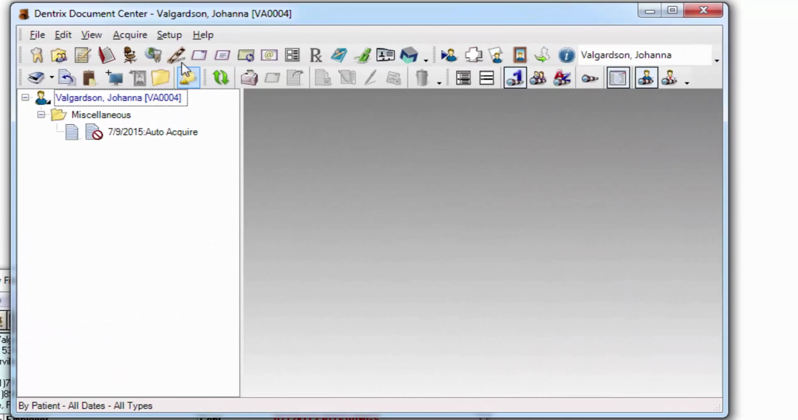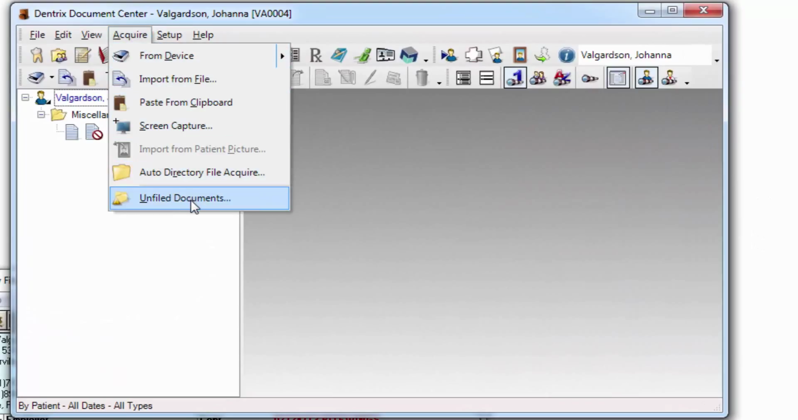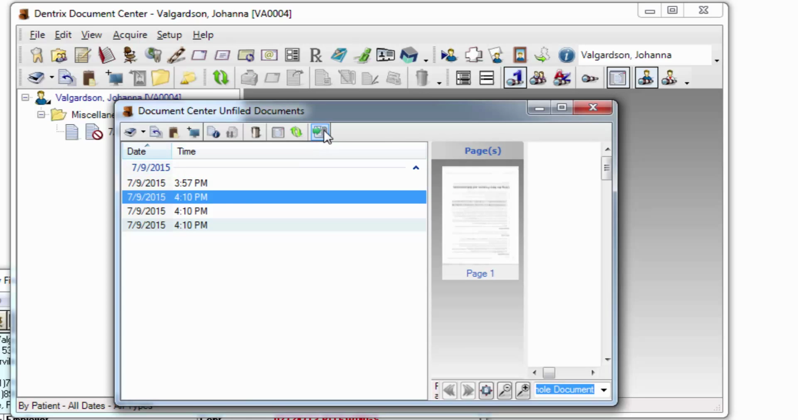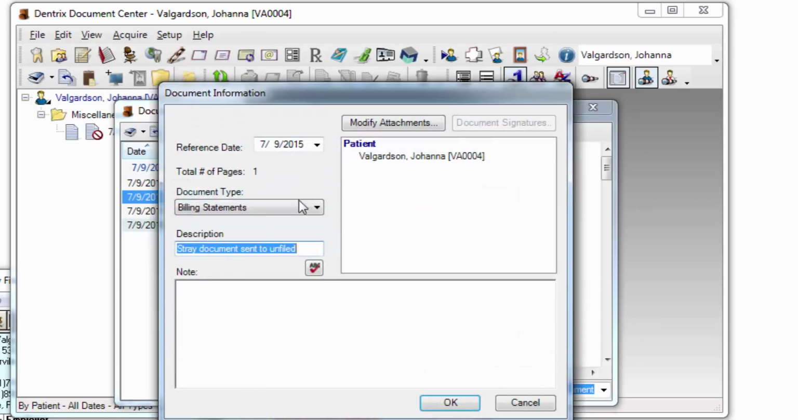This Unfiled Documents area, which you can access from the Acquire menu or from a button on the toolbar, is a holding area for documents that are either printed using the Send to Dentrix Document Center printer or for automatically acquired documents while there's no patient selected. To quickly assign those to the currently selected patient, highlight the document and click the Attach To button.